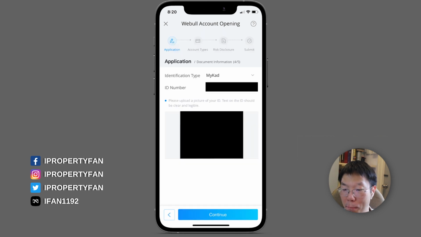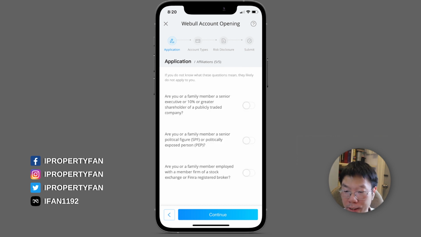Then we come to the fourth part of the application, which is document information. So choose your identification type and then put in the ID number and then upload a picture of your ID. I'm going to put in my card or NRIC number and NRIC photo. And then click continue.